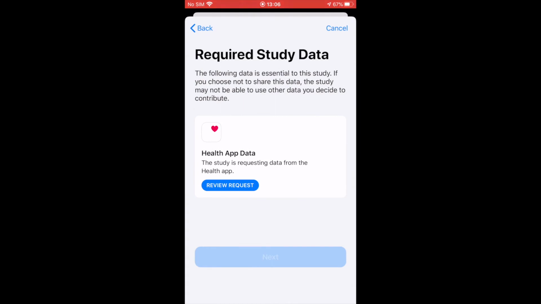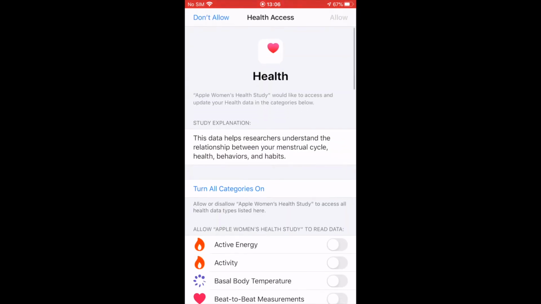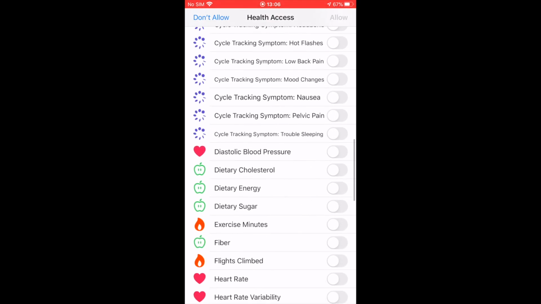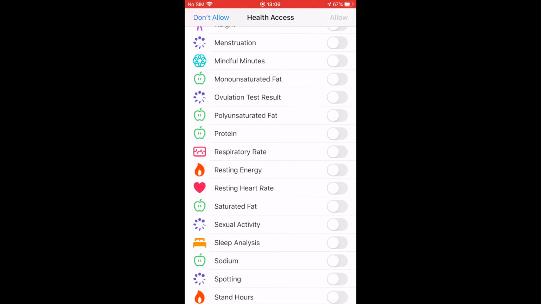To participate in this study, data is essential. Click on the Review Request button. This data helps researchers understand the relationship between your menstrual cycle, health behaviors, and lifestyle habits. You can scroll through to see the different types of data sets researchers are interested in collecting.